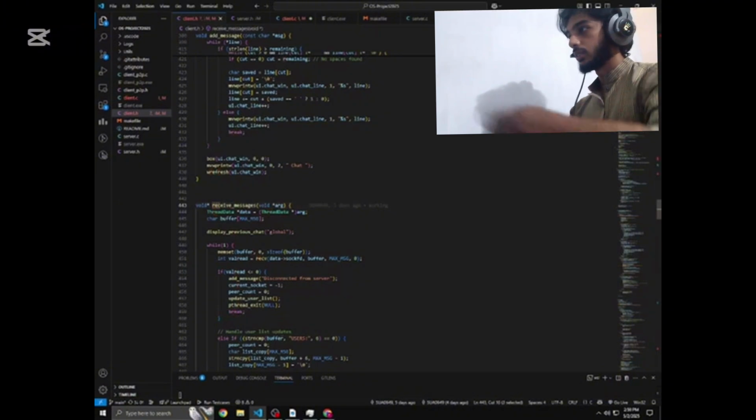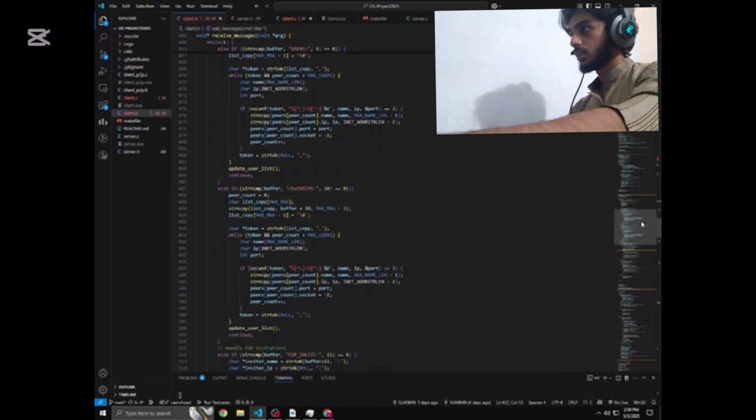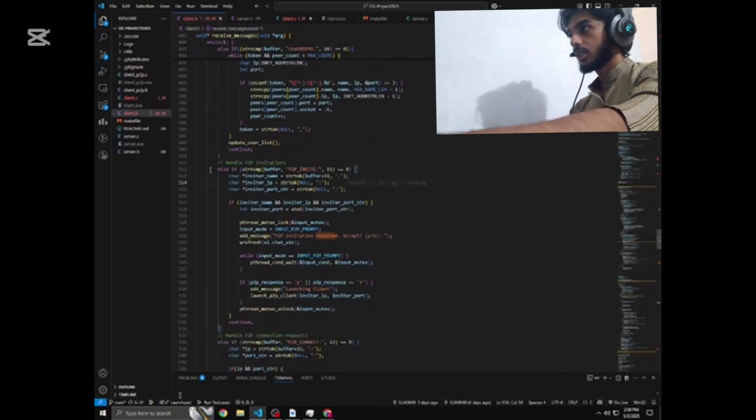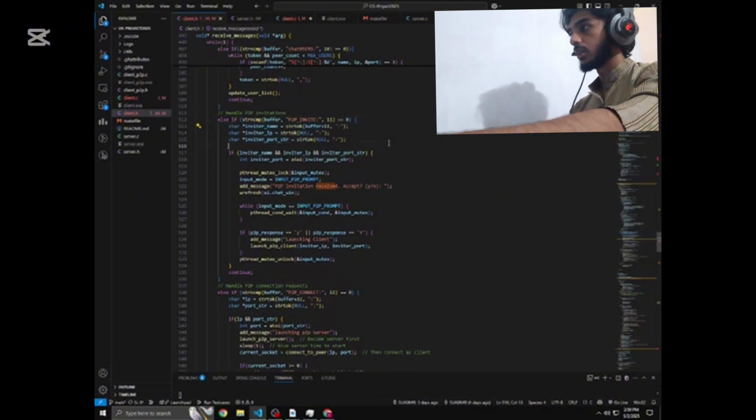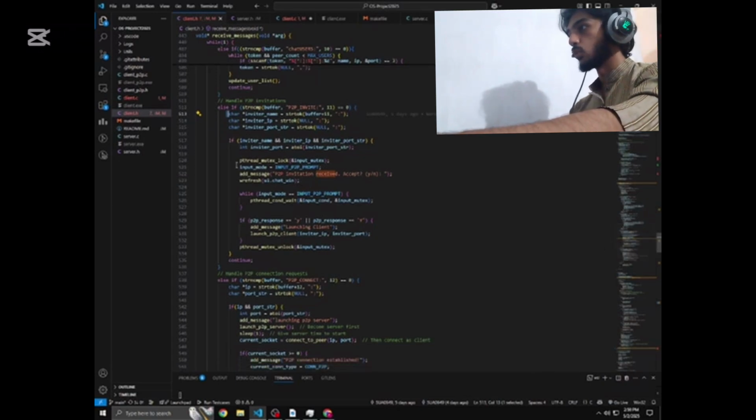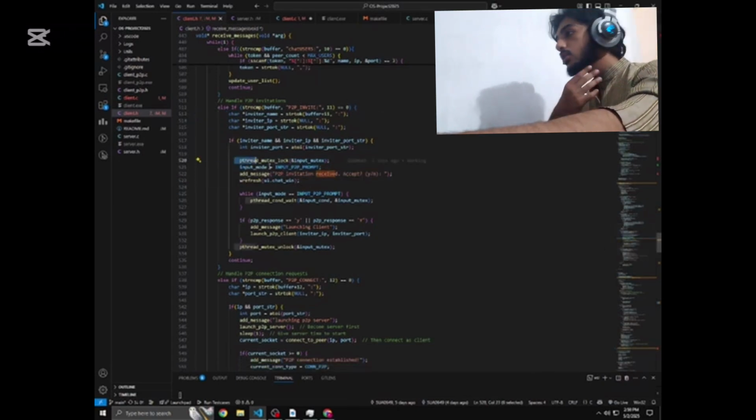Now for my P2P connection handling, I have done that in my receive message function. There will be an invitation part here, in which the buffer gets a string, and if it happens to be the same as the invite string, it's compared, and this if condition executes. We get our inviter name, inviter IP, and after that we handle if it's valid or not.